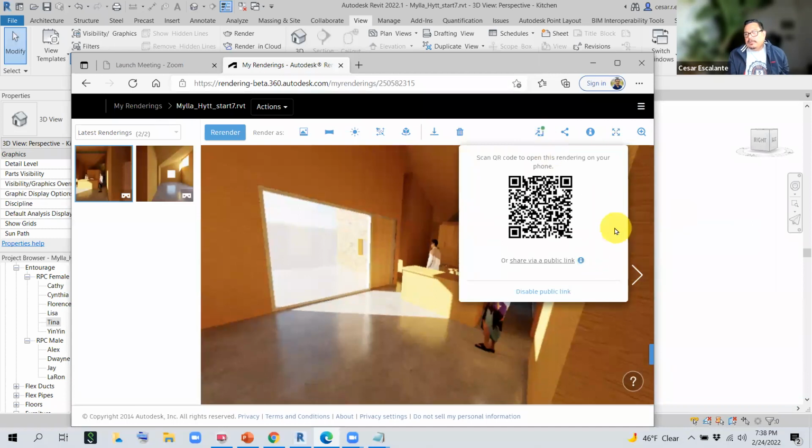If you want to open it, just direct your camera here, and you're going to get a link to this image. You can also share it via public link, copy to the clipboard, paste it into an email, and send it to your recipients. Okay, so that is cloud rendering.